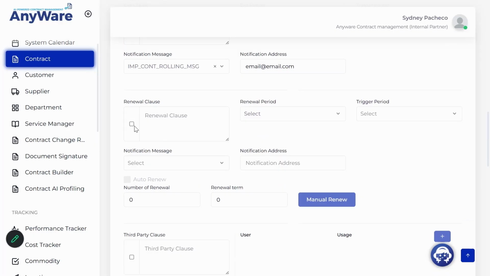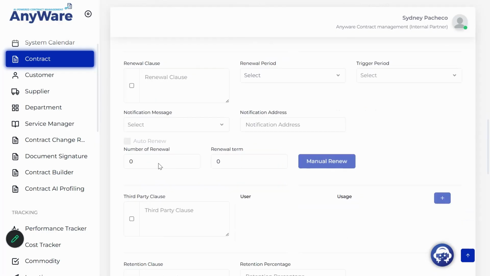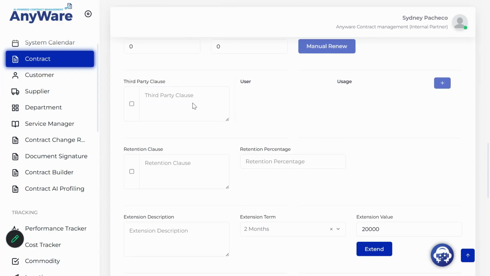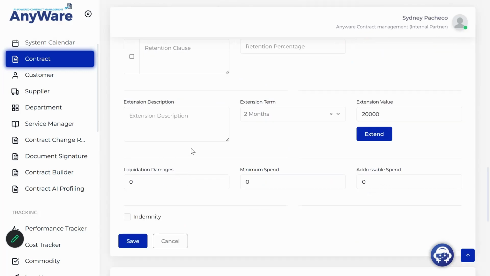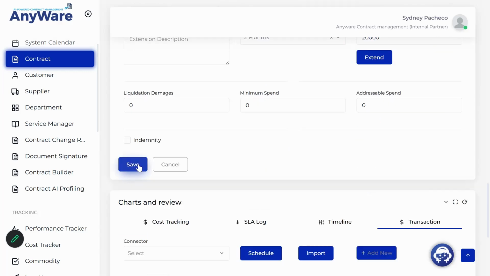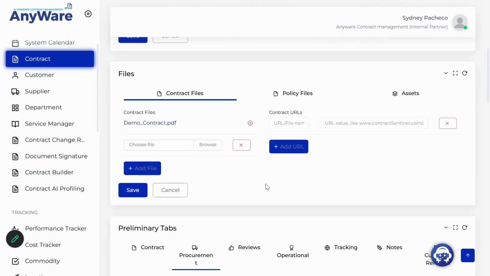Same thing with renewal clauses. You can set the number of renewals in the renewal term. You can set if you want it to auto renew, or you can decide to manually renew in that moment. And then you can also configure other clauses down here, like third-party clauses, retention clauses, and more. Just make sure to save any edits you made before moving on to information.